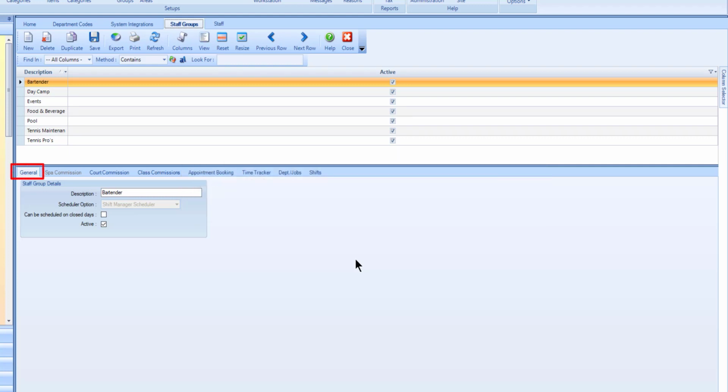In the General tab, enter a description for the group with a max of 40 characters. Set the Scheduler option to Shift Manager. Note that the Scheduler option will be disabled if any Jonas Scheduler departments are marked as eligible in the Department/Job tab for this group. If this group works on closed days, flag the Can Be Scheduled on Closed Days field. Ensure the active field is flagged.